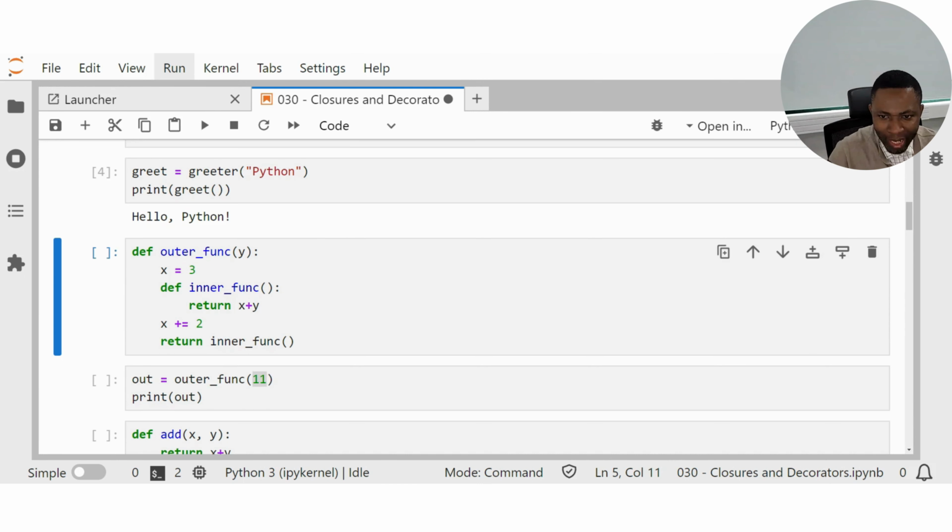Let's look at the second example. Here I define an outer function that takes an argument y. I have a local variable x assigned to 3. Then I have an inner function that takes no input argument but returns the sum of x and y. Y is input from the outer function, x is the local variable.